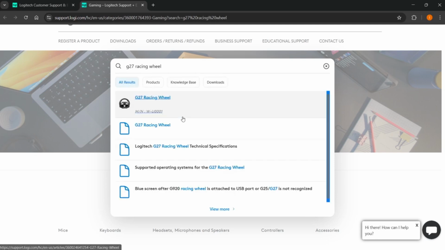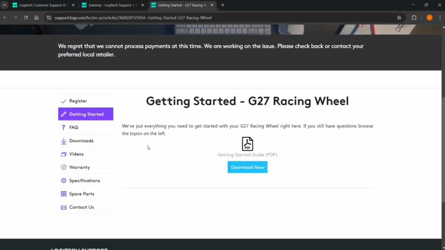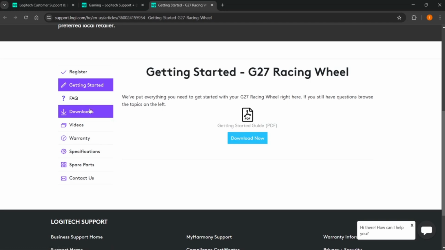And then in a few seconds, as you can see, there it is. Click on it. And as you can see, you have a bunch of different options over here. Click on the download button on the left side here.